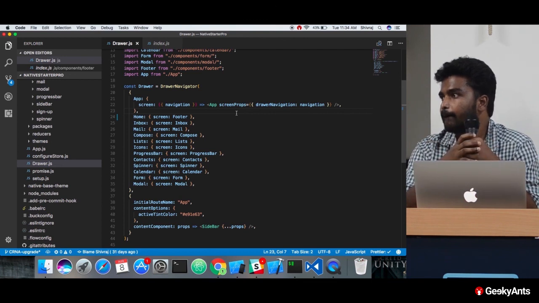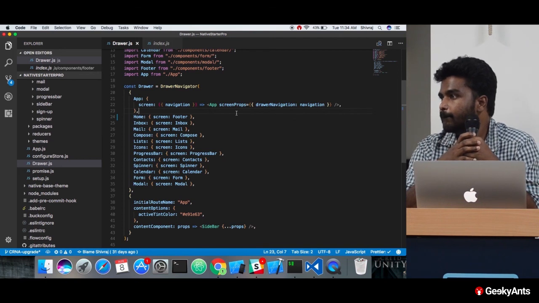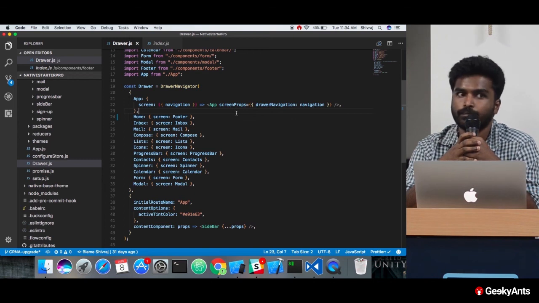Suppose I use this.props.navigation inside my screen. Which navigation will that be, the stack or the drawer? Stack. Yeah. If I need the drawer navigation, then I use this.props.screenProps. Anything which you need from the parent level, you need to pass it like this.